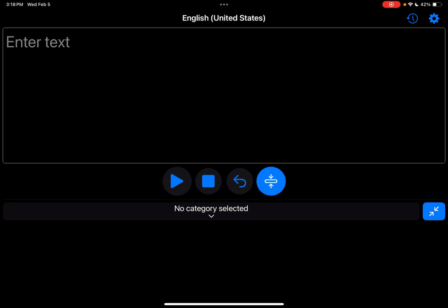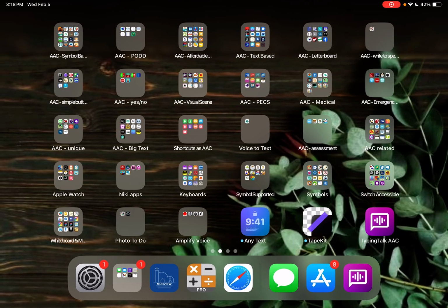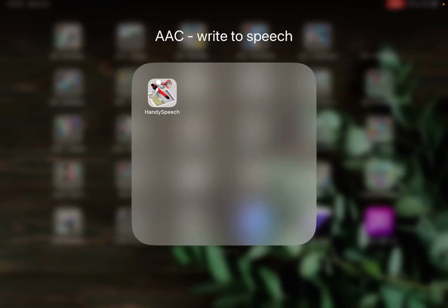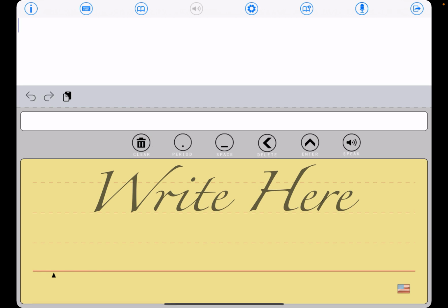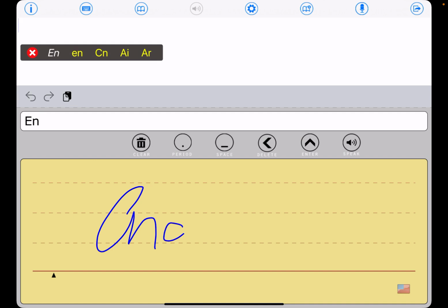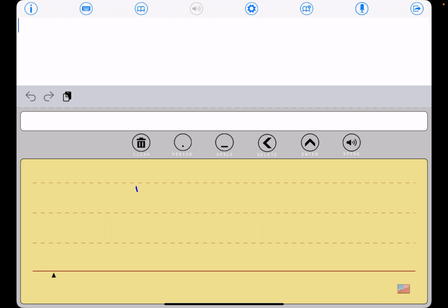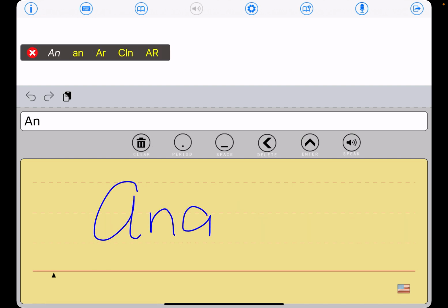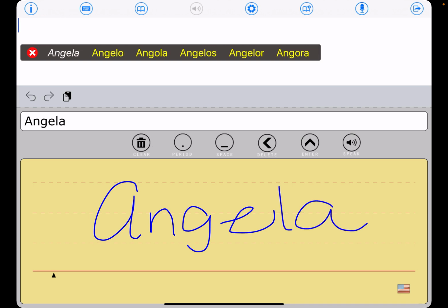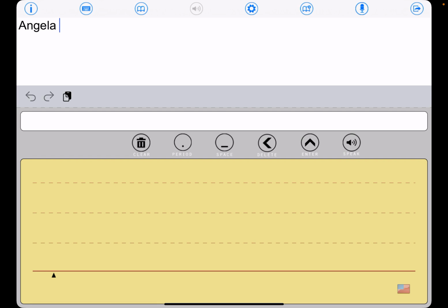If you want something that you can use your finger to write with, the older app that was specifically designed for writing to speech is called Handy Speech. It still works, and right now I'm going to switch over and just write with my finger. That didn't work too well. I'm not very good with drawing with my finger. Let's try that again. There we go.